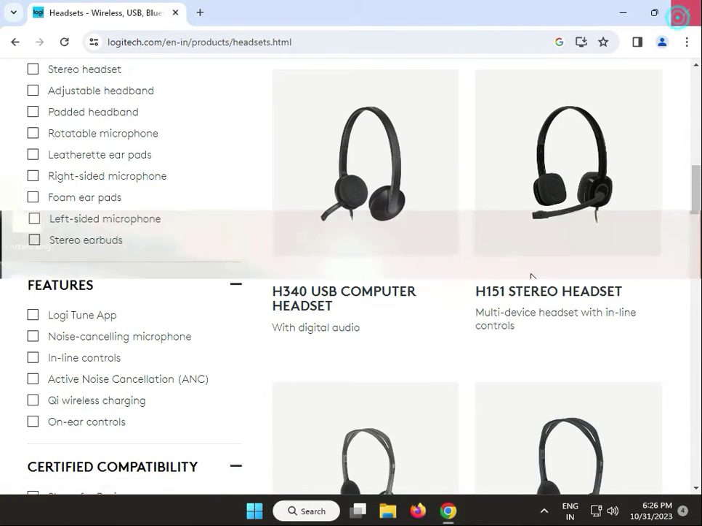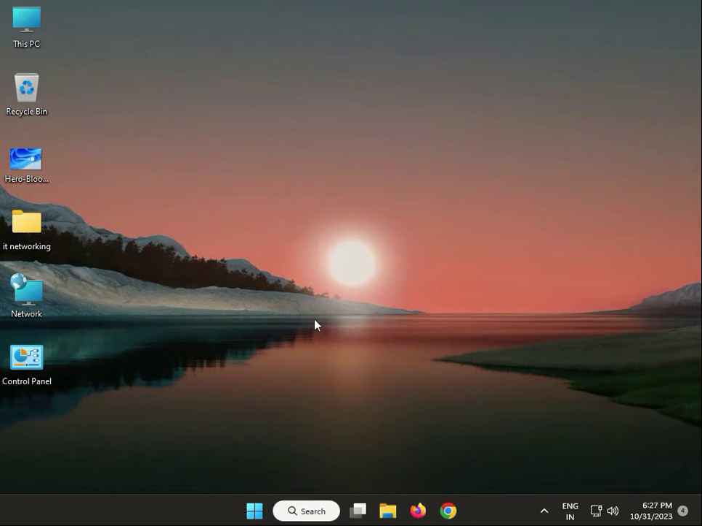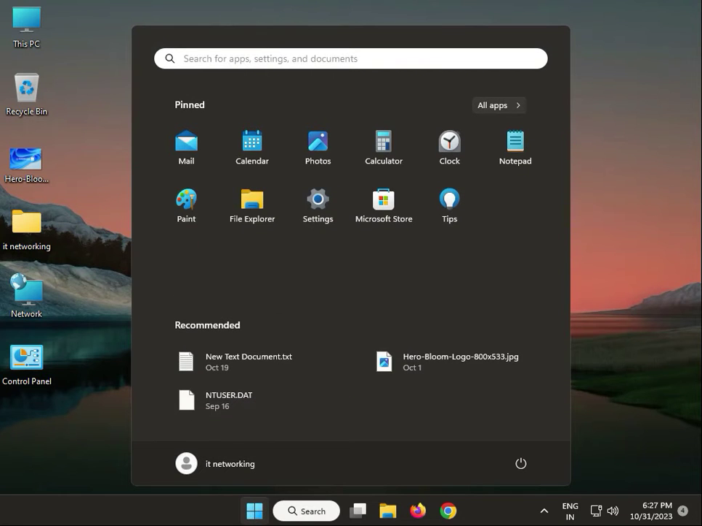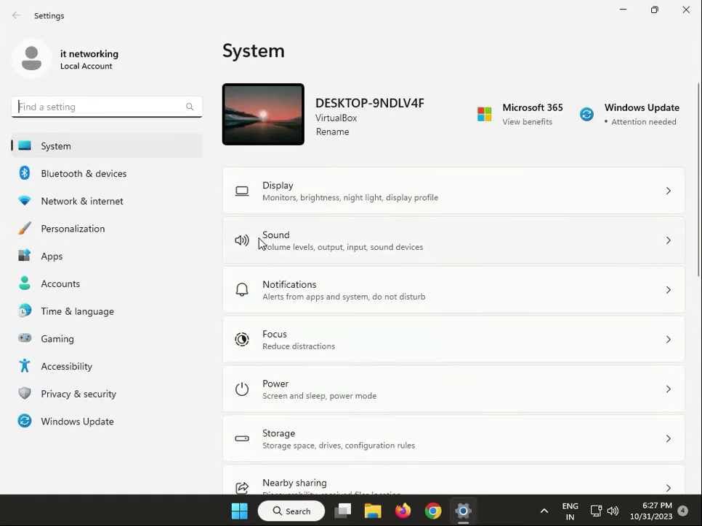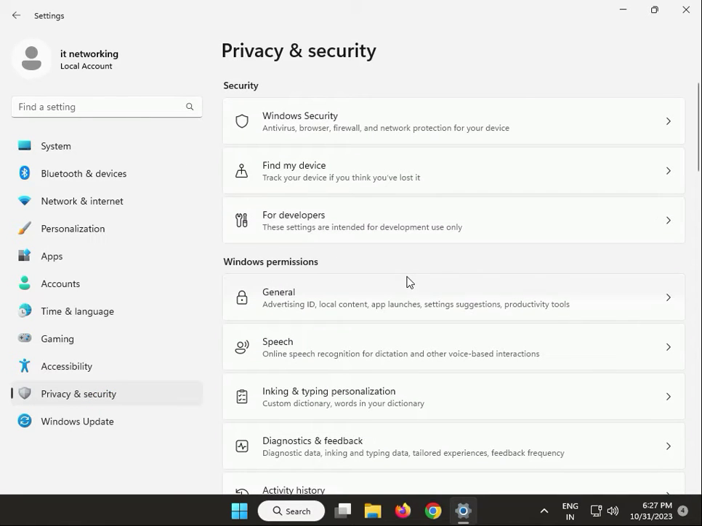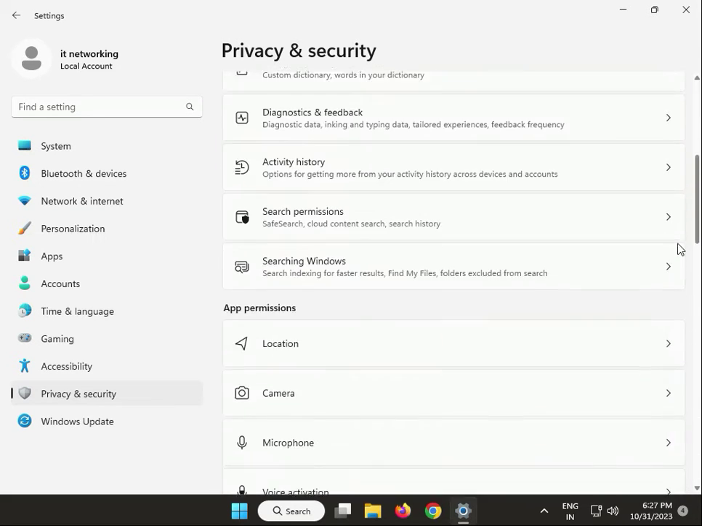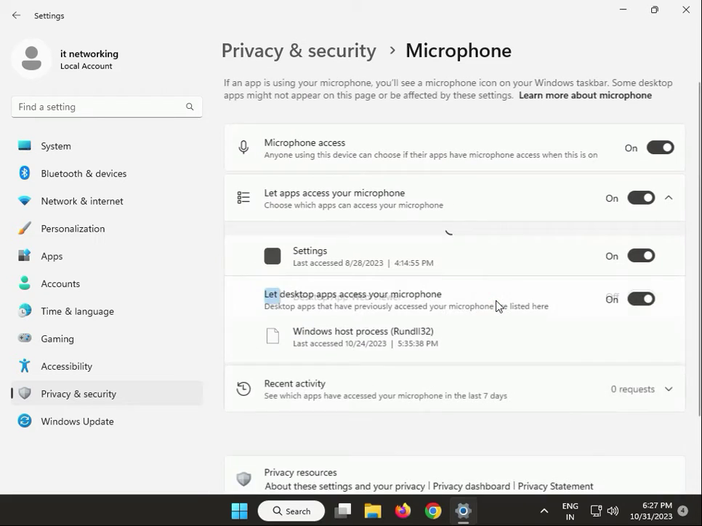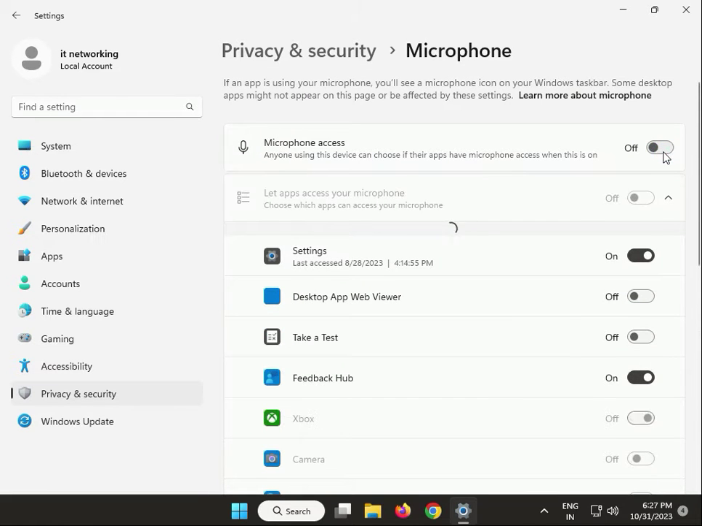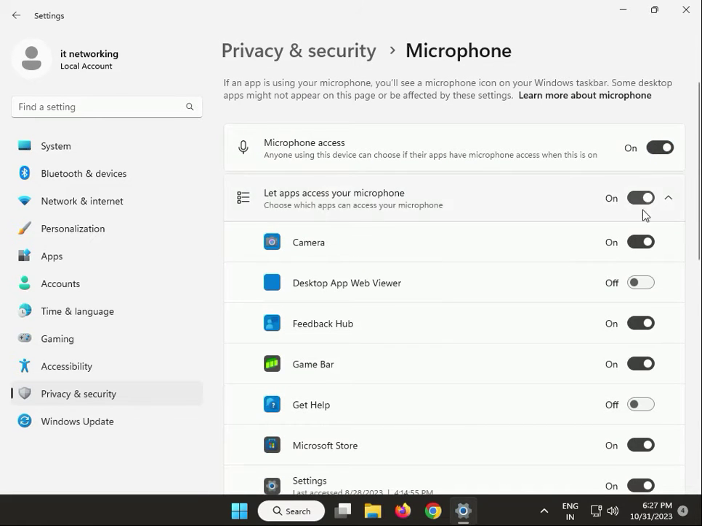Okay, then close it. Next solution, allow access to your headset microphone. So click start, then go to settings, then privacy and security, then click microphone. If this is off, so guys, turn it on.